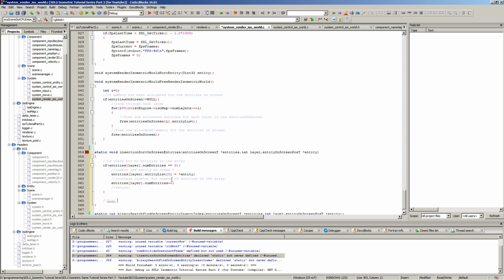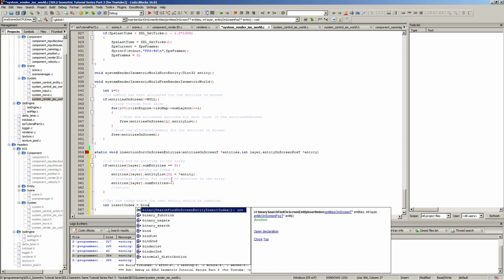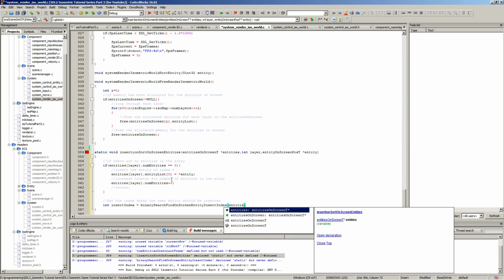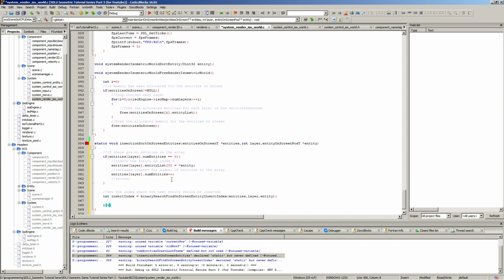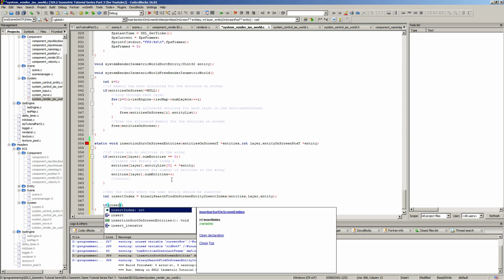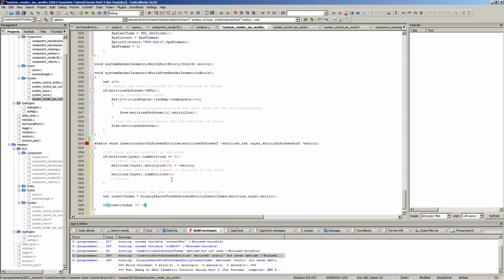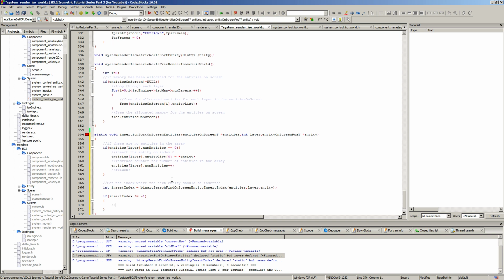Here we will get the index where the next entity should be inserted. Insert index equals binary search entities layer and the entity here. We'll implement that soon. Then if the insert index is not equal to -1, then we will check if it's the first index.